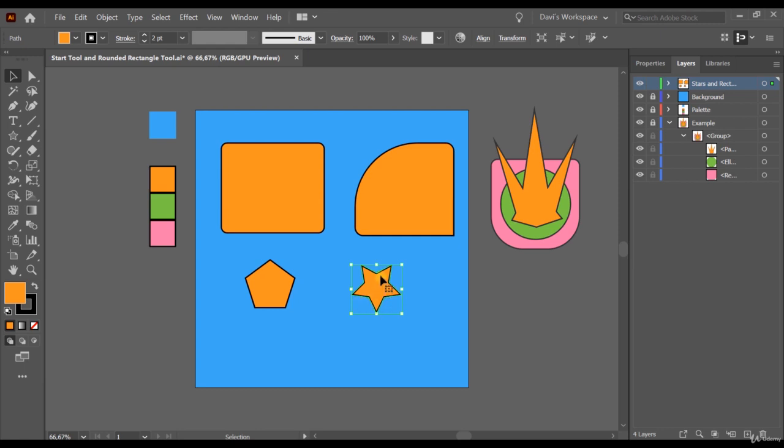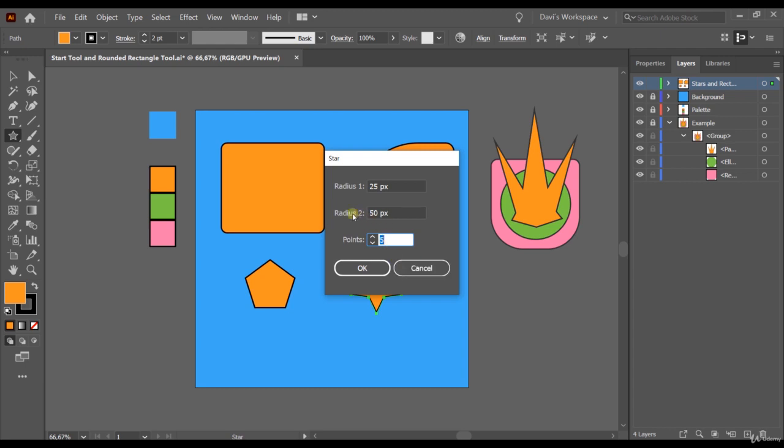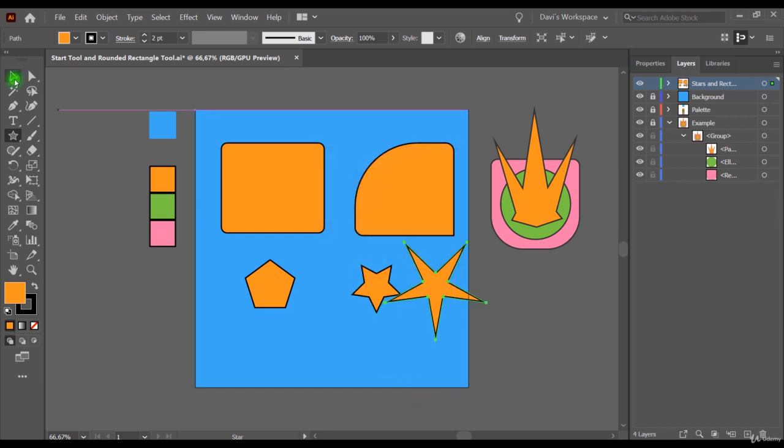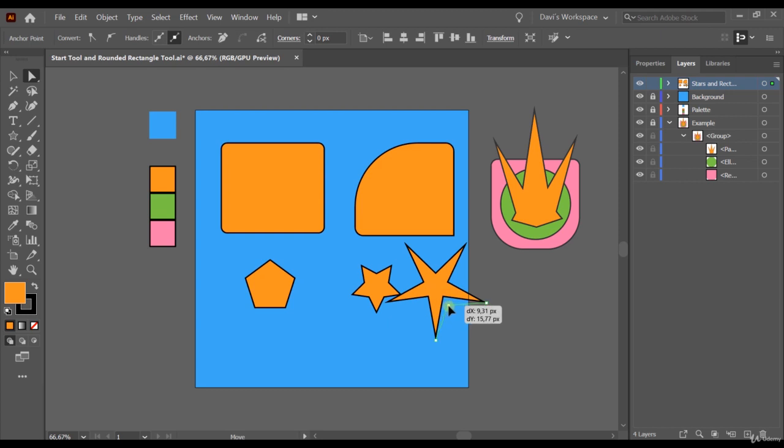So if you want to create a star with longer points, just click in the star, click once and change the radius number 2. For example, 100 and click OK. As you can see, I have a star and these points are much longer. Isn't that cool? The same as with the rounded rectangle, you can use the direct selection tool to change the corner of the stars and also the inside as well. Isn't that cool? You can also change individually one of the points by clicking once and changing just one point.